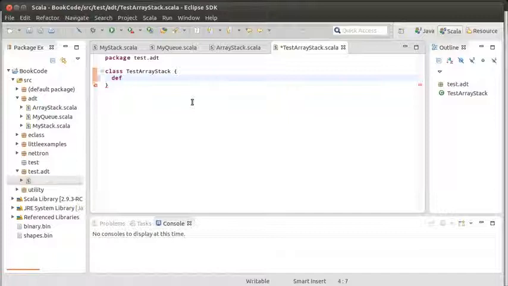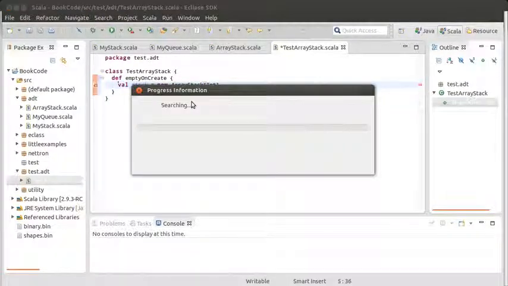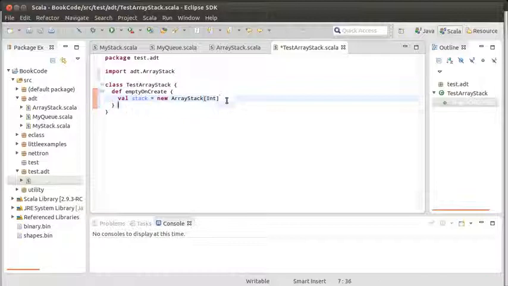So for example, the simplest thing that I could test for a stack is I want to make sure that when I create a stack, it's empty. Okay, so let's go with it. I make a new stack, and for testing purposes, I'm going to make this a stack of ints. I need to import that. My ADT's array stack. Not theirs. And now I need to check that it's empty. So I am going to assert true that stack.isEmpty.